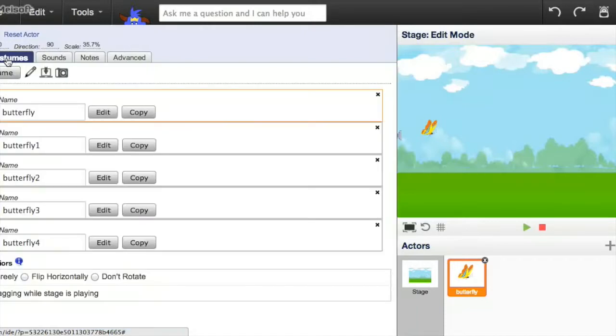So click on the Costumes tab up here, and you see that the only costume we've used so far is the original butterfly costume. But you see here there's butterfly 1, 2, 3, 4, and if we keep switching between them it'll actually look like the butterfly is flapping its wings. All that is, is switching between different costumes.